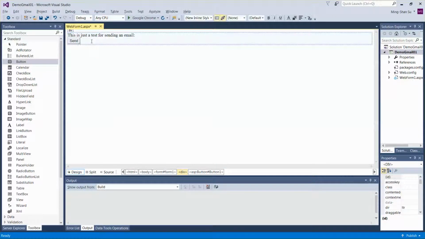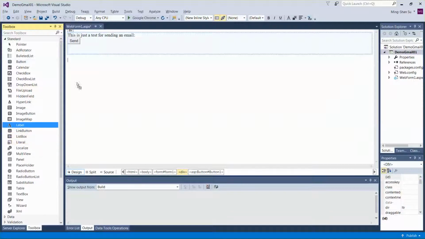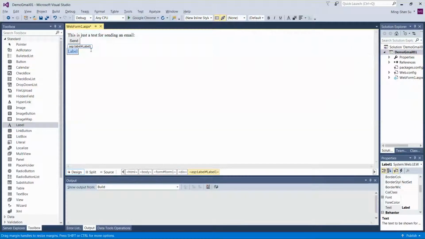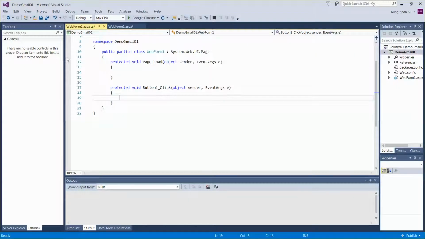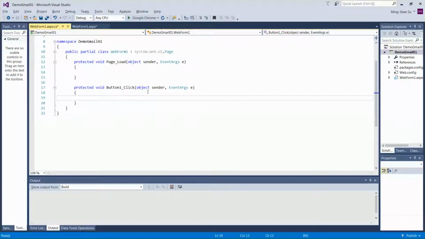Me personally, I always like to remind myself that if the send function has been done, then I'm going to display a message over the label up here. So let me select the Send button and double click on it. The software automatically creates the click event handler for me.